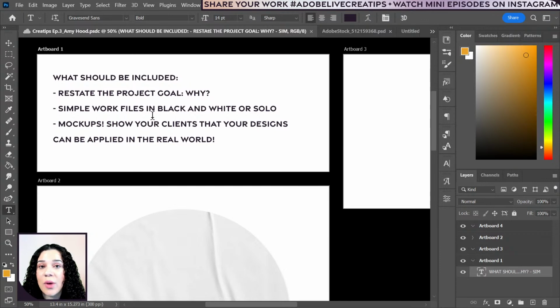You want to then place your simple work files. This can be a black and white version of the logo, just like the raw piece of work that you have done for them. And then you want to show them what it looks like in the future. What does it look like in real life application? And how can they visualize the future of this thing that you've created for them?